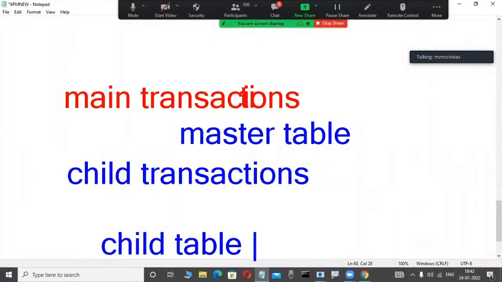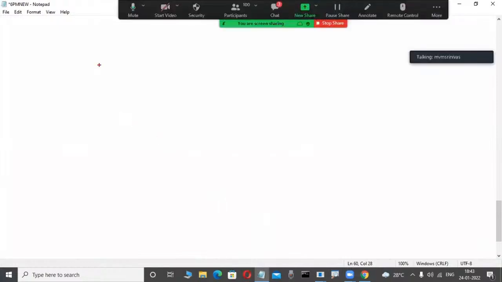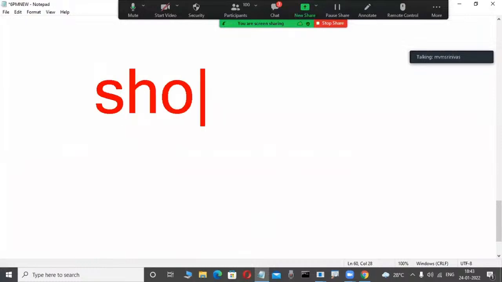Child table or detail table, for example. Okay, fine. Suppose Oracle Corporation gives some tables for practice purposes. Today I'm showing two predefined tables provided by Oracle, only those tables. Don't be afraid.